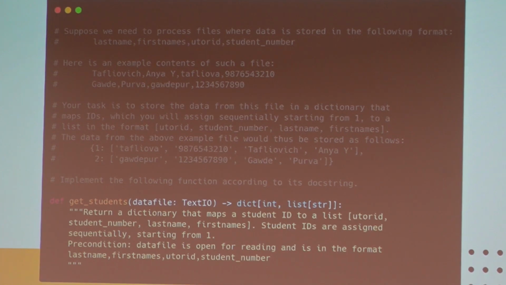So I wrote a rough draft. I would define ID equal to 1, and result is an empty dictionary. Then I would read lines equals data file dot readlines, so it would go through each line, and I would start a for loop, for line in lines. Data is equal to the line stripped to get rid of the \n character, and split with a comma. I split on the comma so that you can index the data.